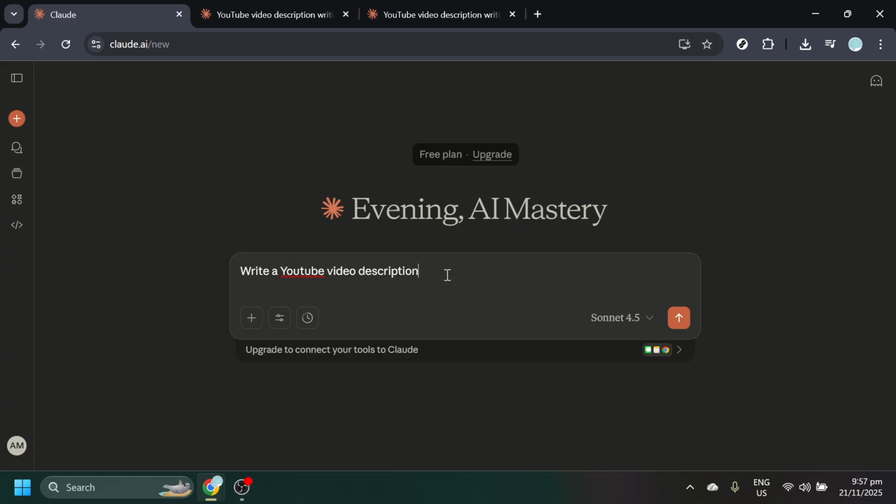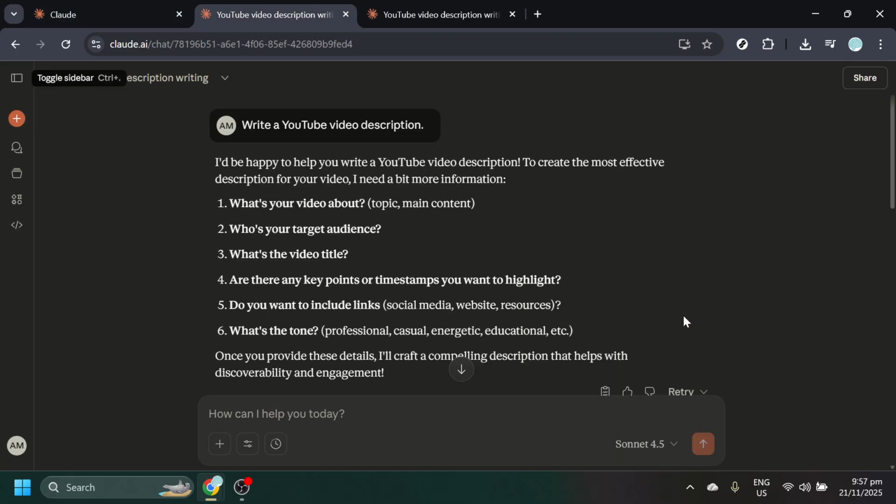When your prompt looks good, click Submit. Claude will generate a first draft. Give it a moment to think. Complex prompts may take a few seconds. Read the output and note what's strong and what's missing. A good reusable prompt asks for scannable structure, natural language, and alignment with your brand voice.